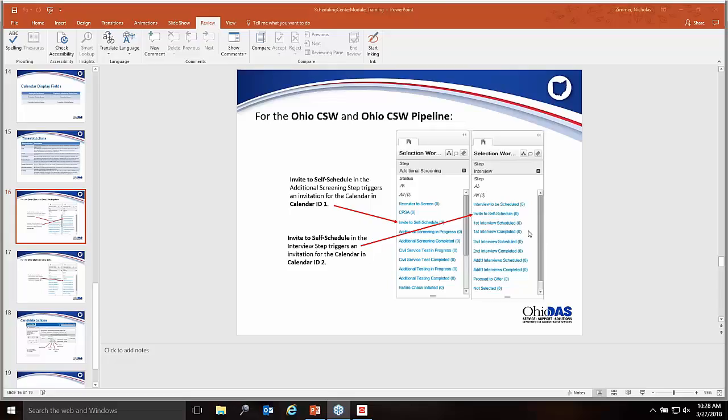Okay, so we have another question. To clarify, we may have an exam plan with a written assessment and an interview step in which some candidates may need to self-schedule for both, and other candidates already have a passing score for the assessment and would only need to be invited to self-schedule for the interview. How does that work with the CSWs? In this case, if you're using self-scheduling for both steps, you would still utilize that Ohio CSW or the Ohio CSW pipeline.